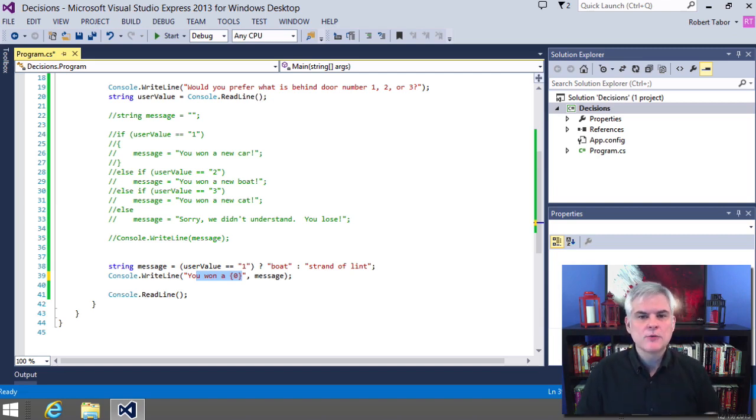And as I alluded to a moment ago, there's actually another way to write conditional logic, the C# switch statement, and we're going to cover that in a much later lesson in this series.